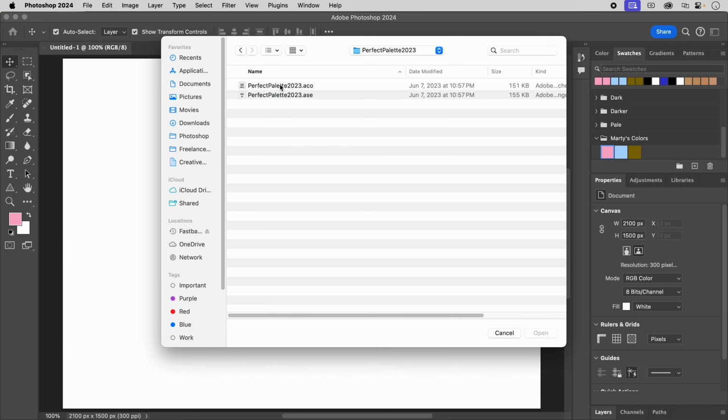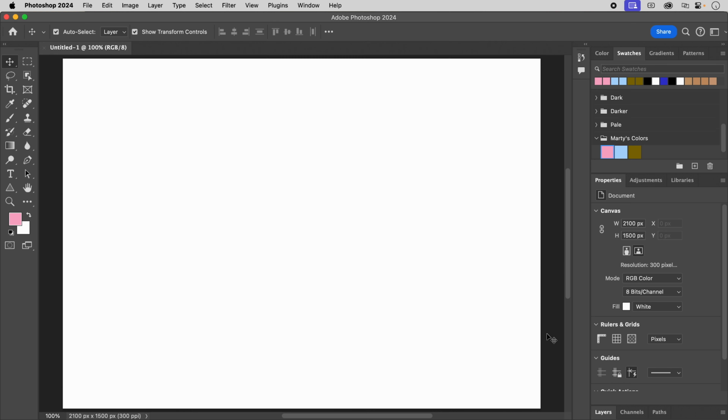These are ACO and ASE files that I downloaded from the Dan Edwards website. And it's all of the paint colors that they have available. ASE is a special format for InDesign, but Photoshop can open either one. And you'll notice our swatches panel has a new set of swatches in it. Perfect Palette 2023. Now if we scroll through it, we can see all of the paint colors.